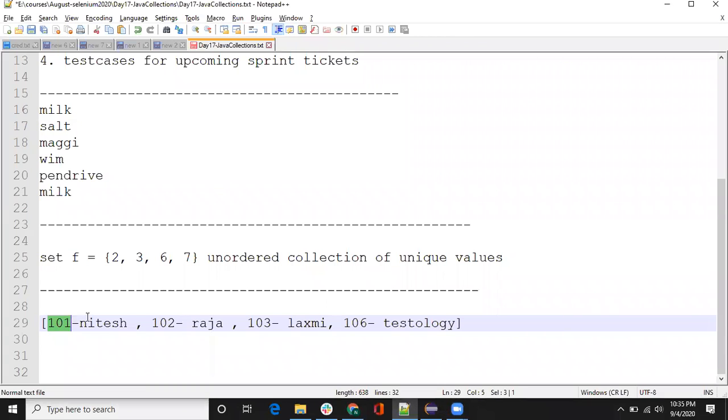This is called key, this is value. This is key, this is value. And it's not like that key should be integer only. It can be the other way around. You can have Nitesh as a key, the string as a key, and value as an integer. That is also possible. But the rule is fixed. If you are taking something as a key, that will be unique. So this is called key value pair, and you can implement it through Hashmap.